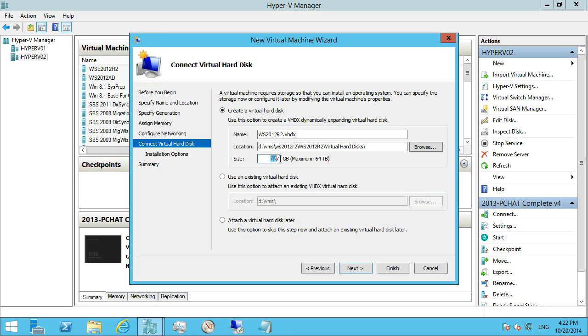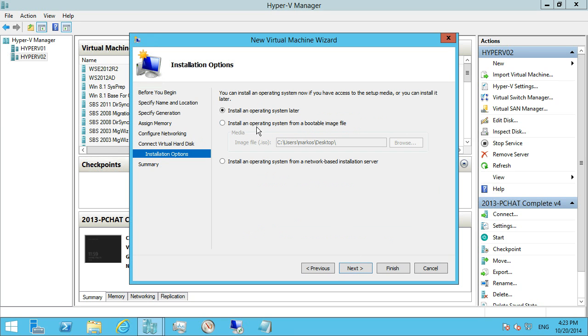So here, even though it's saying that it's a 127 gig file that it will create, think of that as 127 gig that it can potentially create. So that's the size that it can expand to, but to begin with it will start off at roughly 4 meg in size. Alternatively, we could attach to an existing hard drive, or attach a hard drive later, but we'll just choose the option that we've got there.